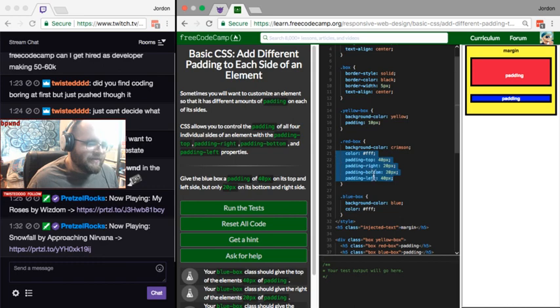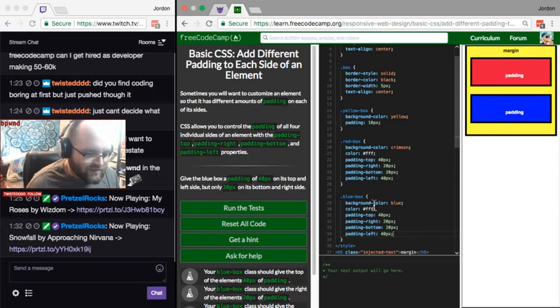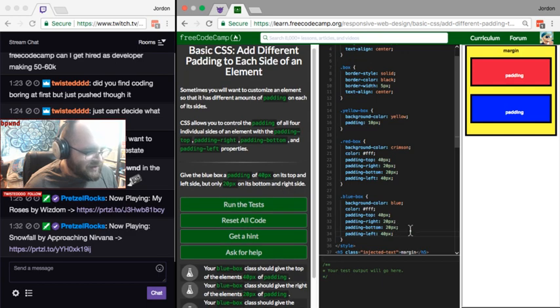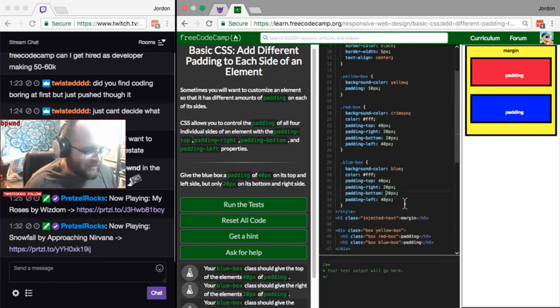So we're going to copy this just to make life easier. Okay. I don't want the last. So give the blue box a padding of 40 pixels on its top and left. Top and left. So this is, it just wanted us to copy it. I see. Alright. Well, we've done that. This could be harder.